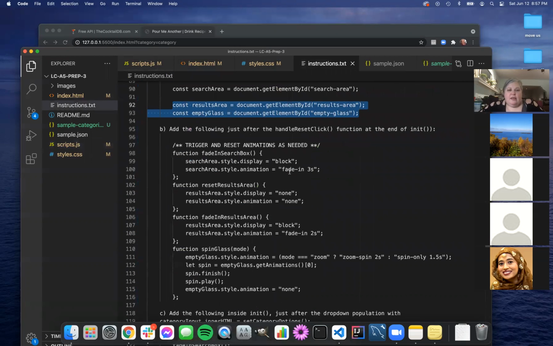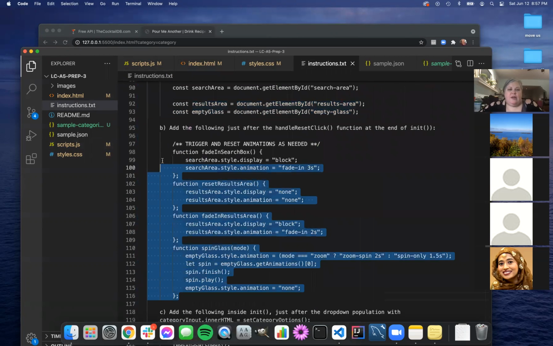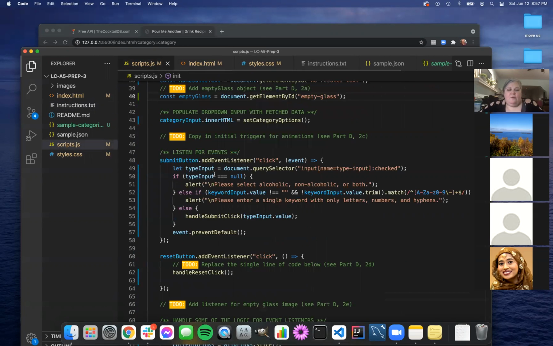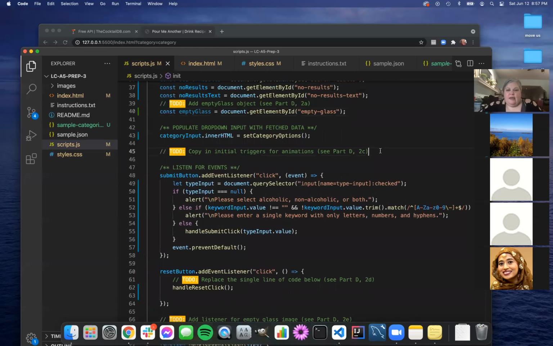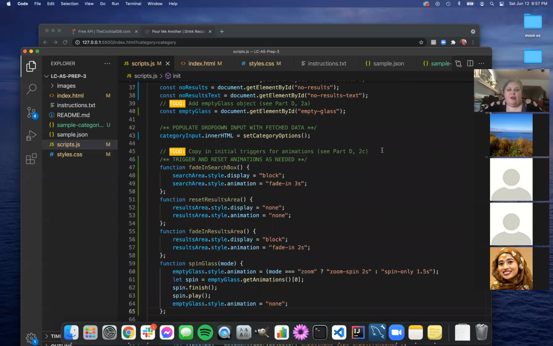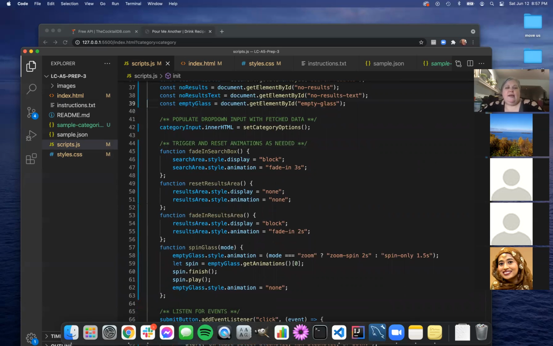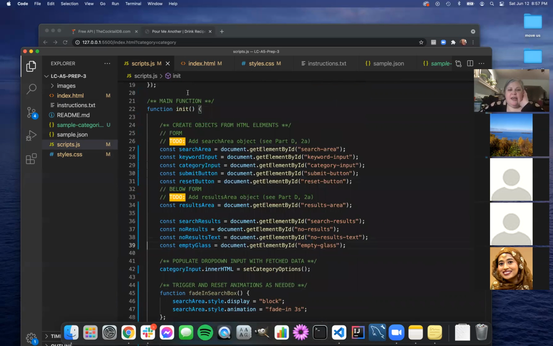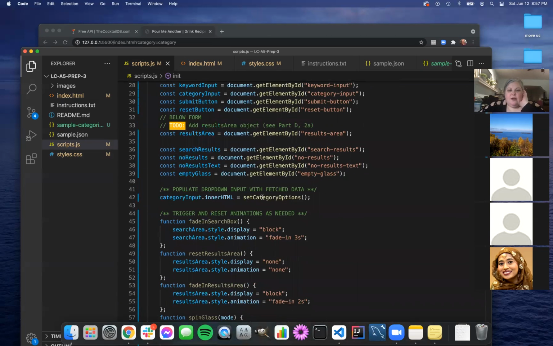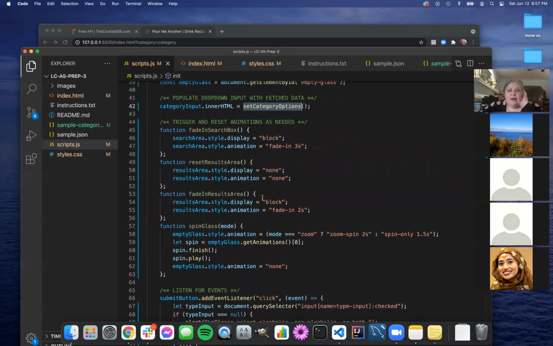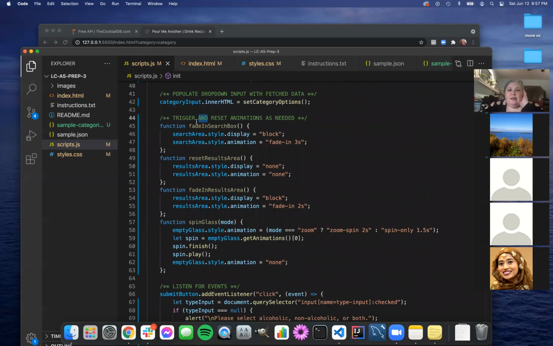Okay, and then here we have a whole section we need to add in. The basic goal for this is to make sure that the animations trigger as soon as the page is brought up. Because remember, when we get done loading all of our data that we fetched and init fires, we create the objects for reference, we make sure that drop-down box is populated, and then we trigger any animations.